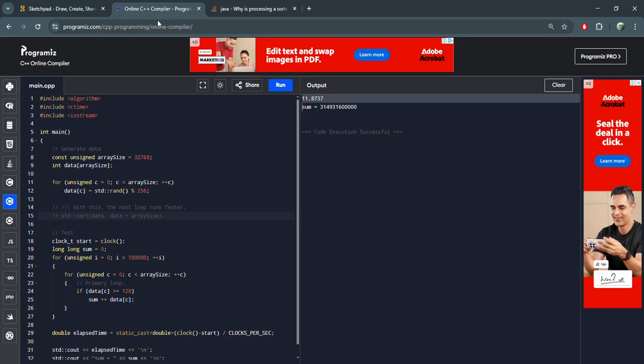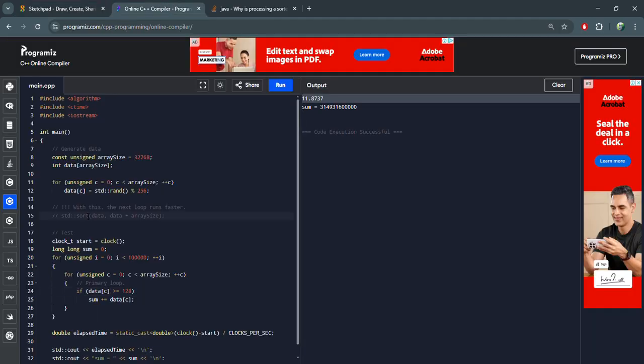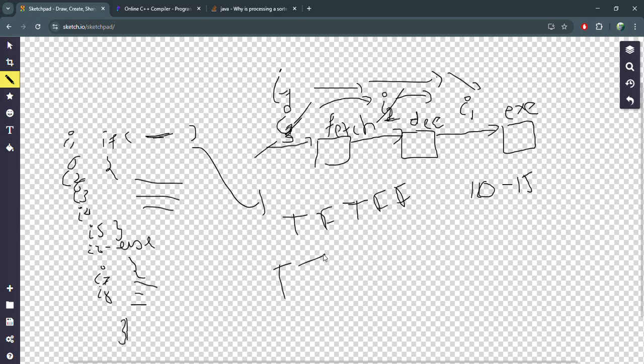So in our case, as you can see with the unsorted array, we have one condition: if the data is more than 128, then we are going to add it, right? So in the case of an unsorted array, this if condition will return true, false, like some random output. But when we sort it in increasing order, the results will be false, false, and then true, likewise.